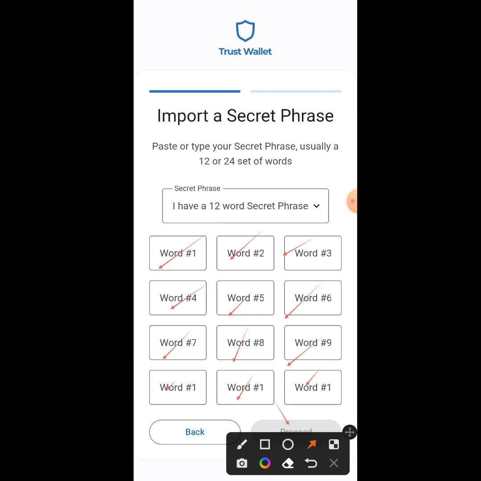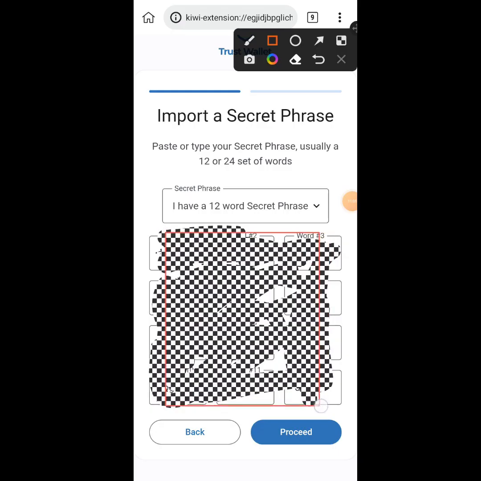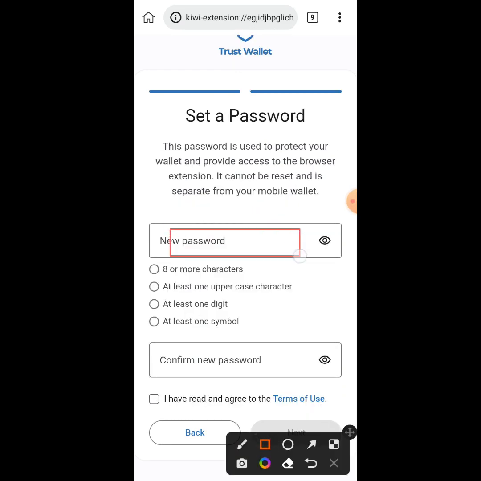So I'll be entering the words right now. Okay, I'll be importing my Trust Wallet secret phrase right now. I've imported my 12 secret phrase. I'll click on this proceed. I have to enter a password. I need to confirm the password. Okay, I'll be doing that right now, and after that, I have to click on this. After that, I need to agree to the terms and conditions.